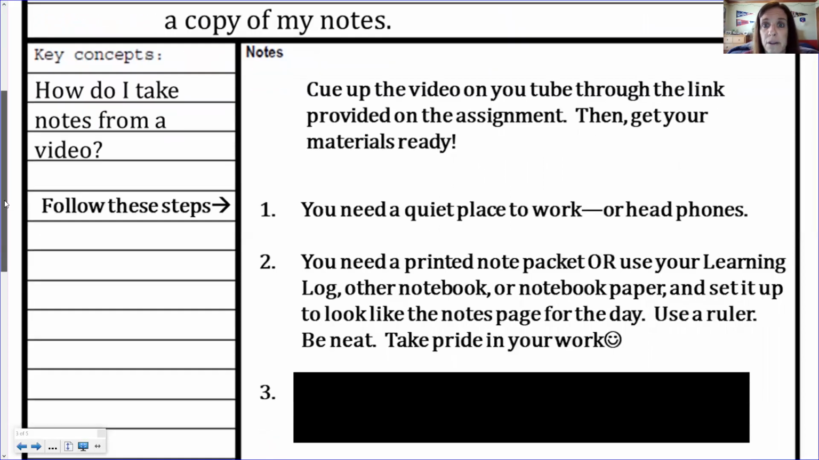You will need some place to take notes. So whether that's a printed copy, if you're going to do it on the Google Slides, or on your own paper. Okay, and then set it up to look like the page. Use a ruler. Be neat, be precise. Take pride in your work. These notes are going to be your main teacher, so they have to be clear and make sense to you. I will be available to help you through email and some video meetings like this, but the main thing that you're going to be relying on is the notes that you take.